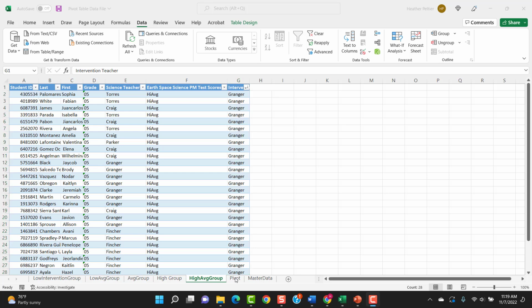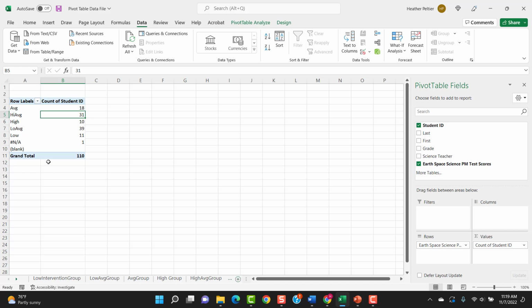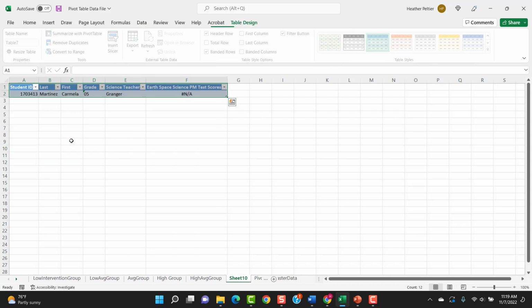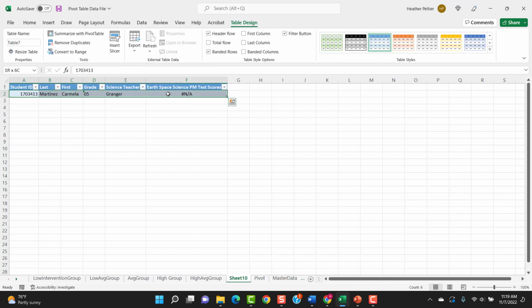The last thing I want to point out is that over here we had one student who did not have a progress monitoring score at all. The student was an NA. So if we just click over here into this cell and then double click, the student shows up with all the same information except the score you can see is NA.